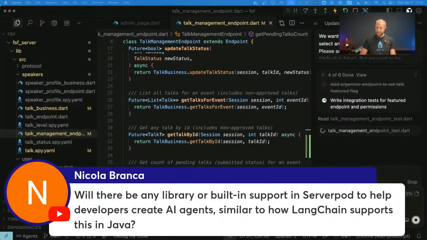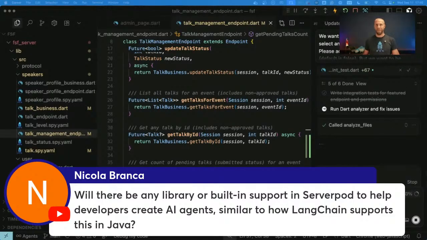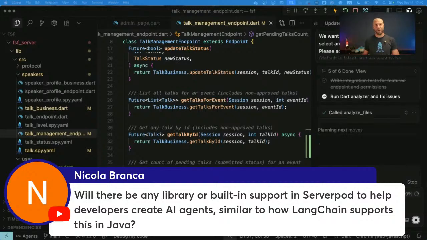This is a great question from Nicola. Will there be any library or built-in support in Serverpod to help developers create AI agents, similar to how LangChain supports this in Java? There's actually a Dart package that I've been using for our AI stuff called Dartantic. I think that is what you're looking for. You can choose from different agents, and it provides a unified Dart interface for all the different AI agents that you can use server-side. It's pretty cool.